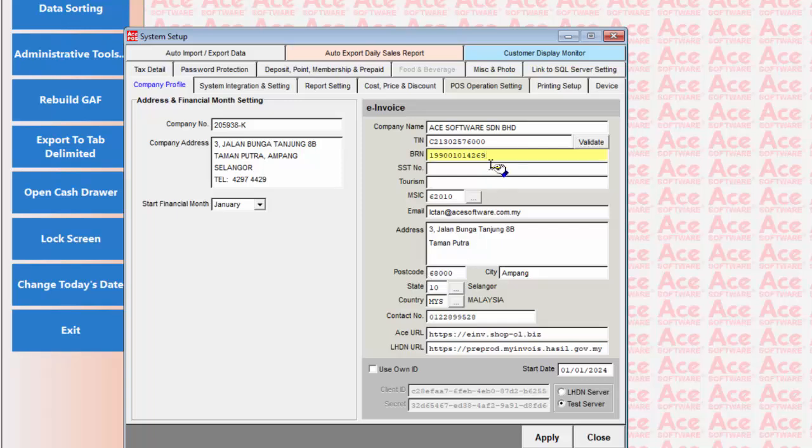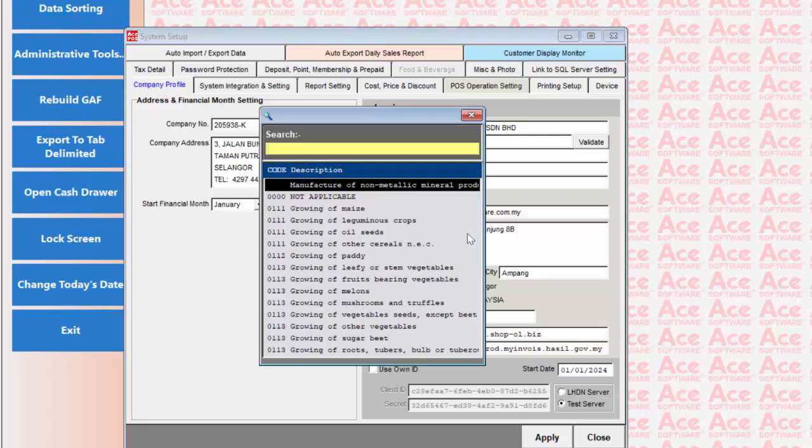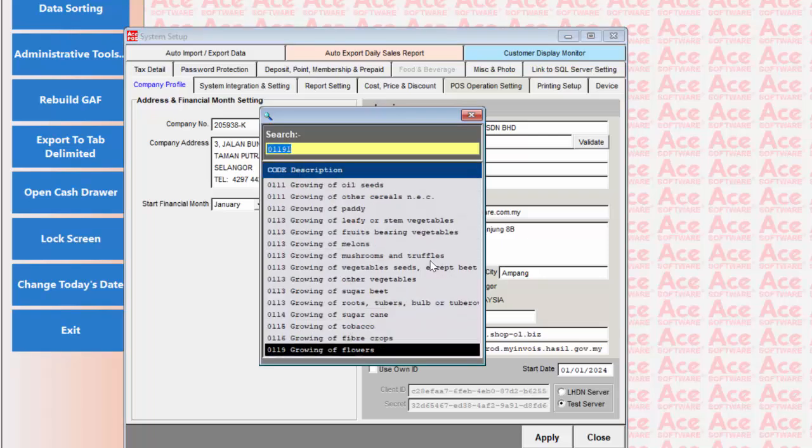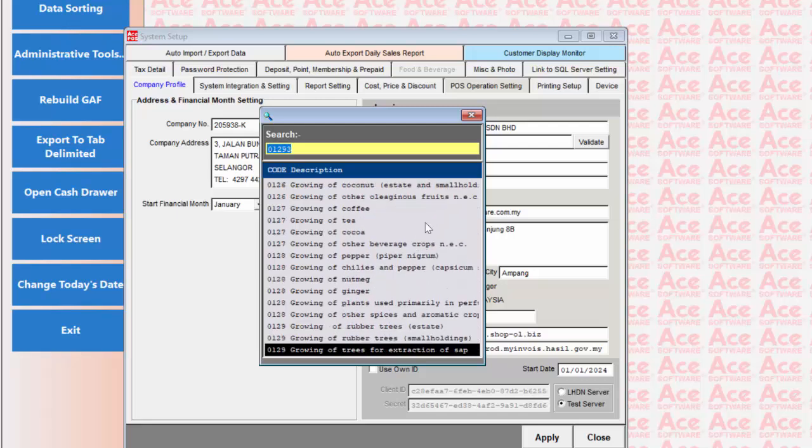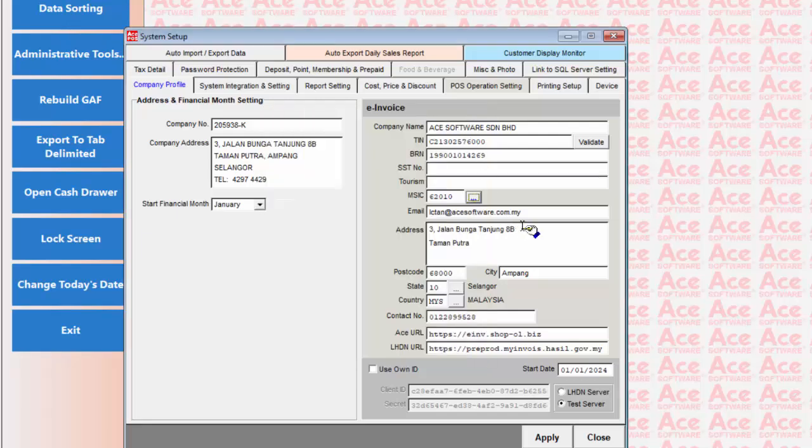Your business registration number, if you have SST, what's your SST registered number? If you are in the tourism trade, what is your tourism? Since you are in a clinic, you are not in tourism, so you leave this blank. What is the industry that you are in? There is a pop-up for this. It says, for example, what sort of industry are you actually in? So you can select medical, since you're in the medical line.